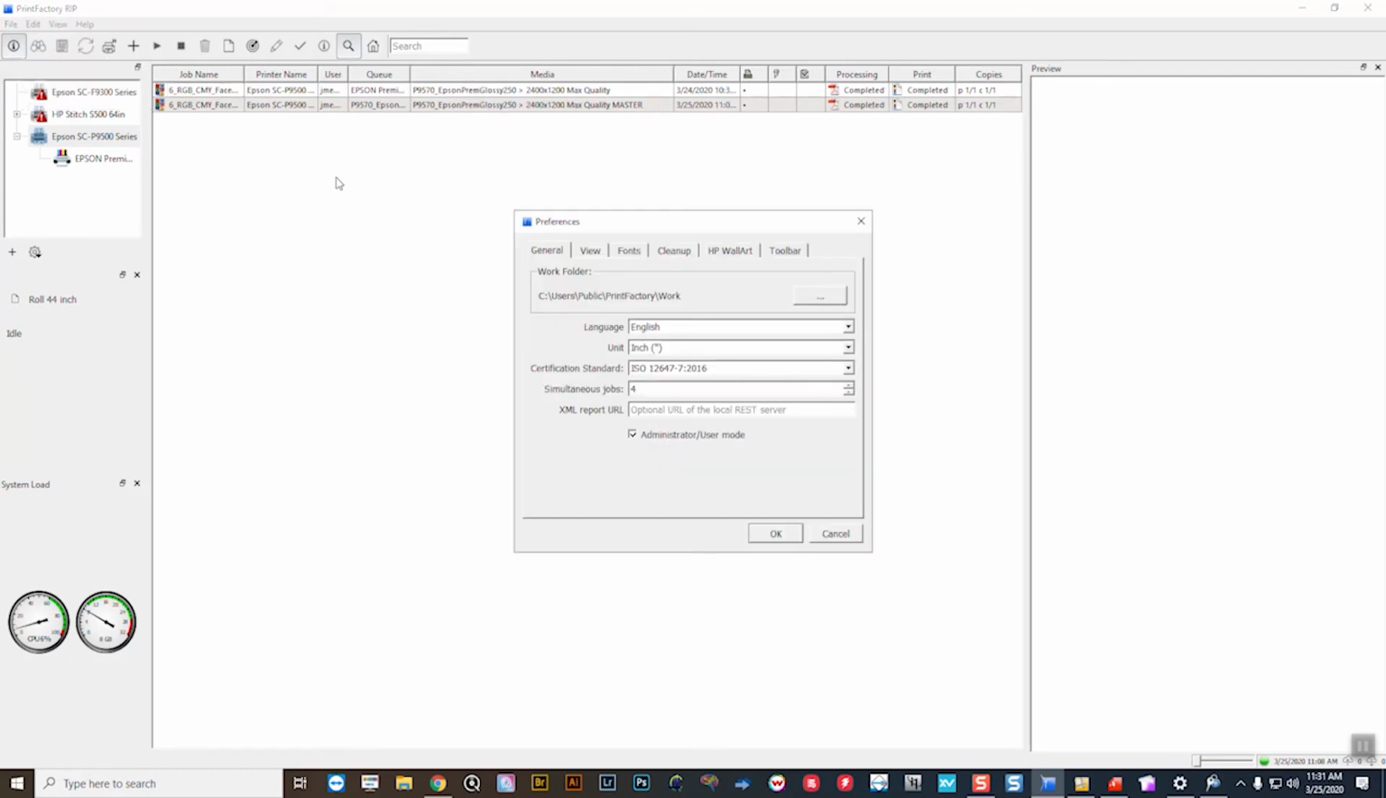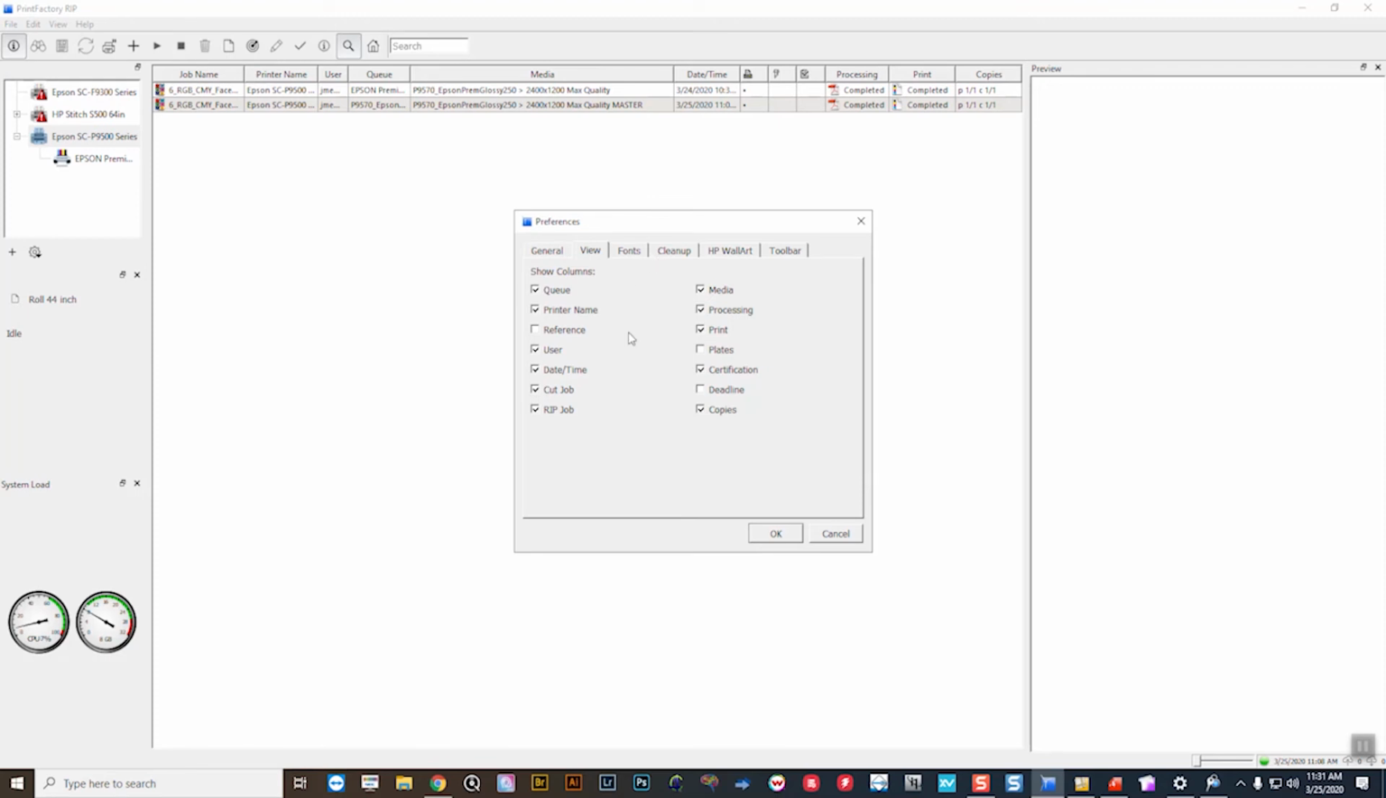So let's go back into the preferences here. So basically, this is showing you which columns you want to see about your particular jobs. Fonts, if you want to add fonts to the RIP, you can do that here. Fonts might be used in the editor tool to add text or things like that, or for labels and such.